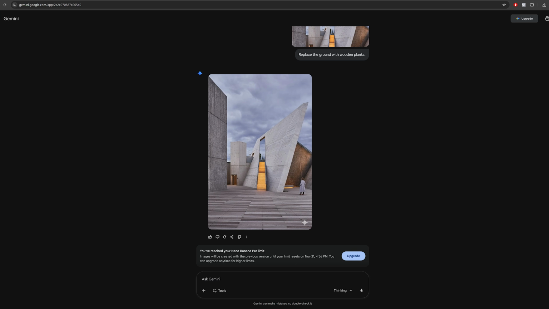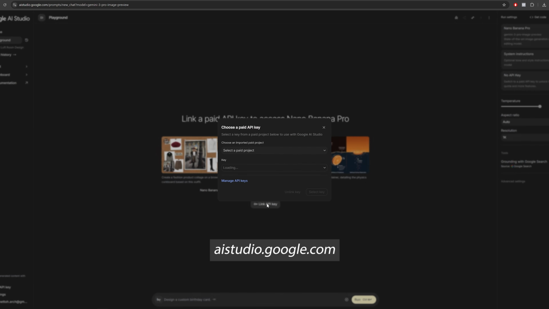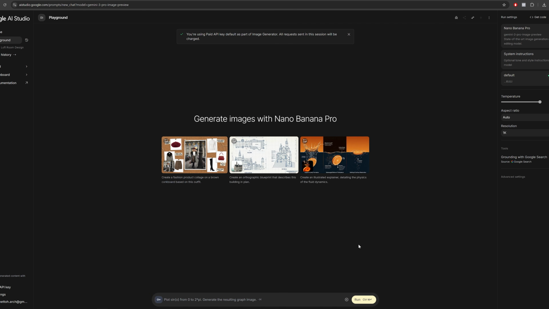So what you can do instead is go over to AI Studio, which I'll also link in the description, and access the model directly. To do so, you have to link your API key as well as your credit card. It seems a bit complicated, but they'll give you the instructions, and you can just follow them step by step. If you need help with this, let me know in the comments and I'll create another video for that.